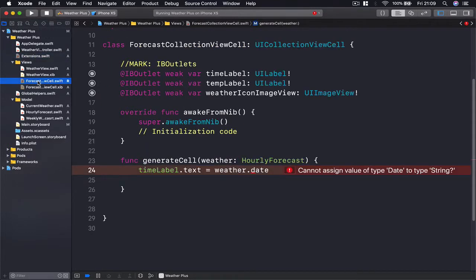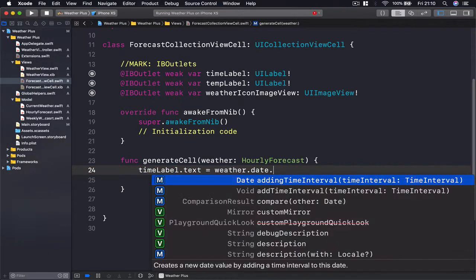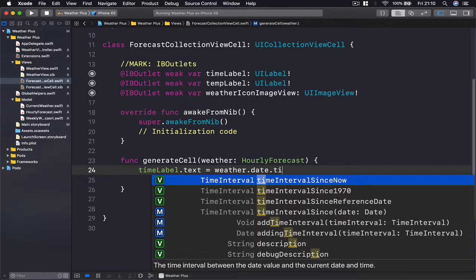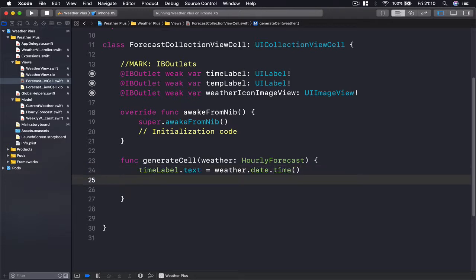So let's try to use this now. And I'm going to call it here, just after the date, I need to put a dot, and we say time. And you can see it doesn't exist yet, but if I command B to build and try it now, our compiler knows that there is a function time with our date, so it auto-completes there.